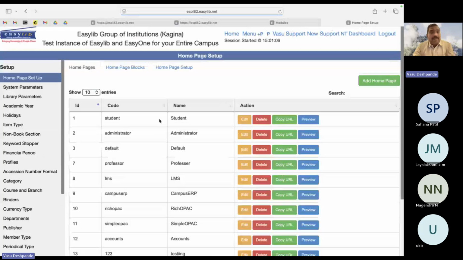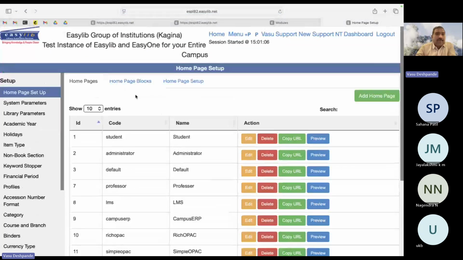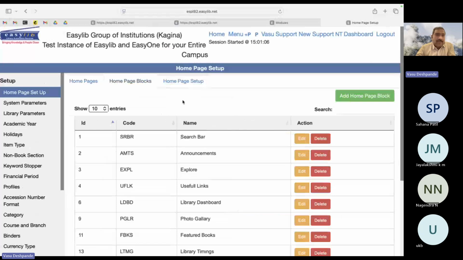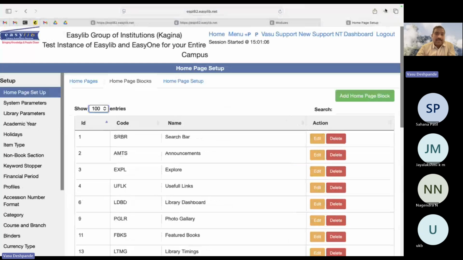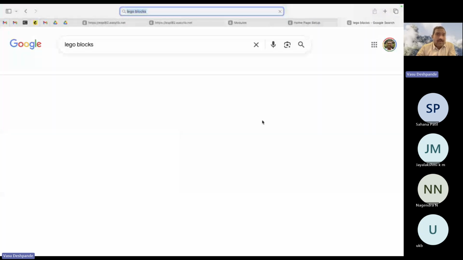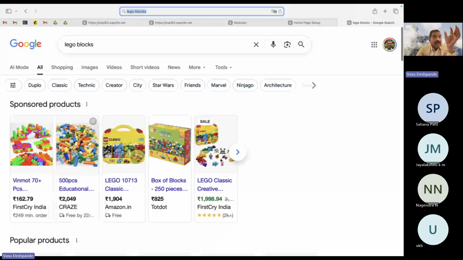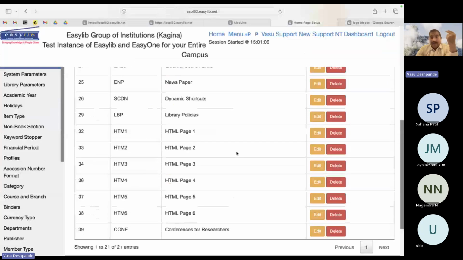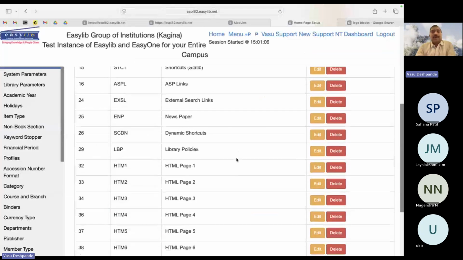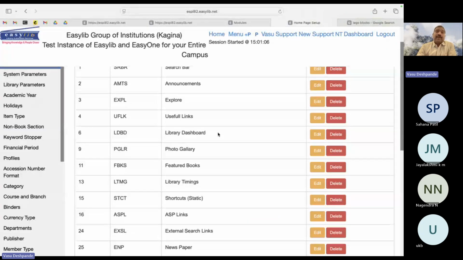So multiple home pages are available. What we are going to modify is the default one. These are all the home page blocks, something like 21 blocks. So again, going back to these Lego blocks, something will be round, something will be square, something will be long, something will have wheels. You can build whatever building you want out of this. Similarly, you can build your home page using the 21 blocks that we have built. In fact, we are constantly adding more and more blocks, different types of blocks, so that you have much more ability to design different structures, the way the OPAC should look.